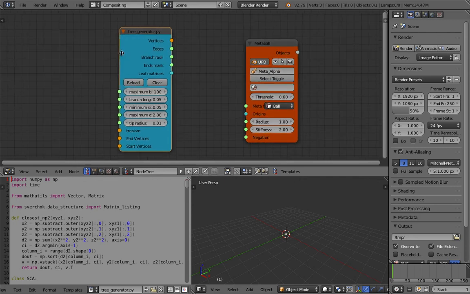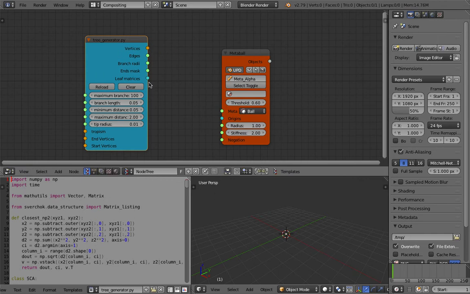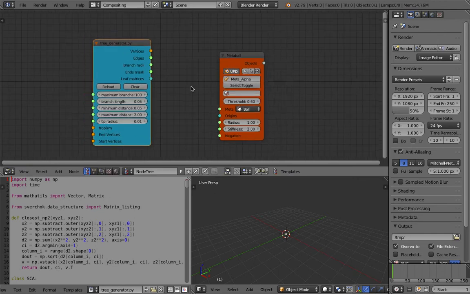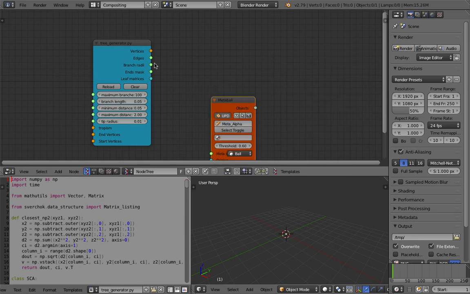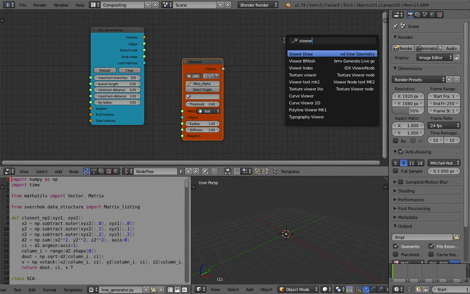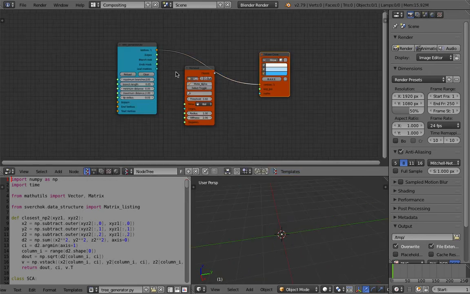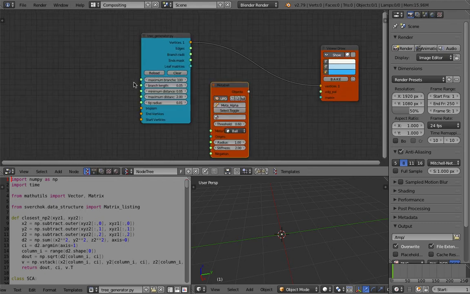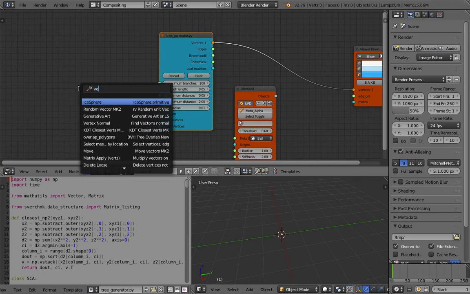So how do we connect this to that guy? There are so many things happening here, but we only need to worry about the vertices, I guess. You can check other things, like the leaf matrices and all. If you right click and connect to viewer draw, or it might crash. Okay, just viewer draw, connect the vertices, and you get nothing, of course, because we haven't set up anything.